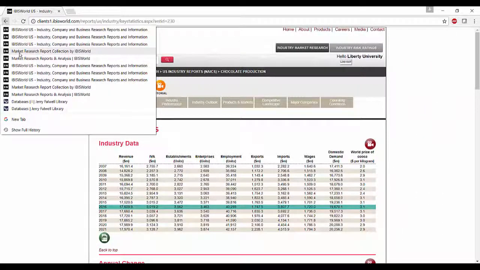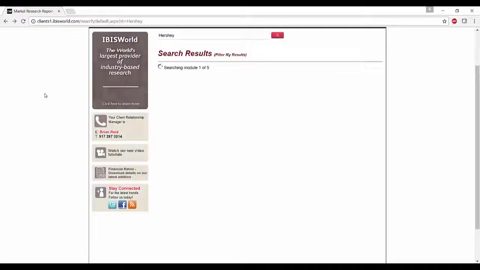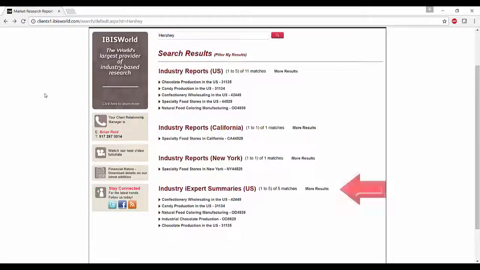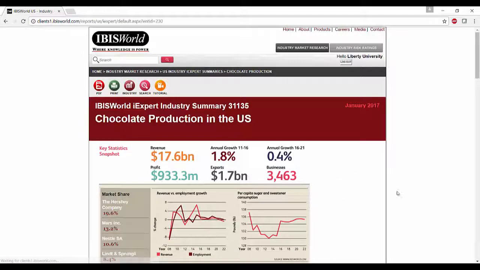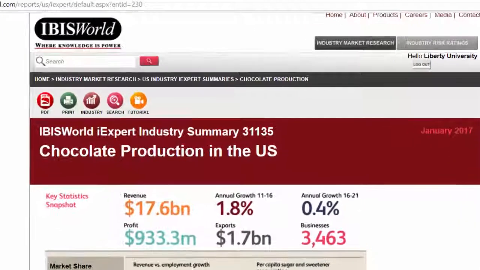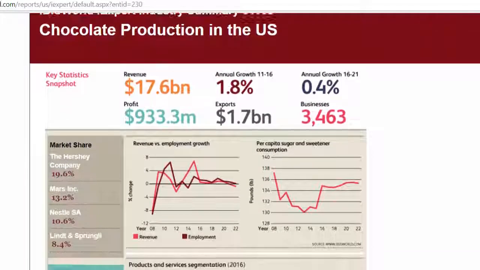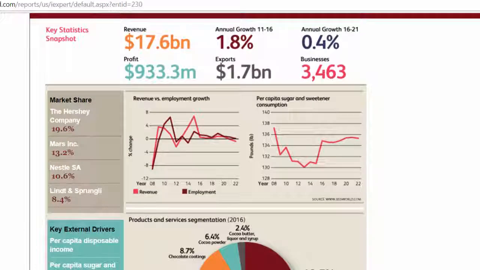Going back to our search results page, this is showing 2 types of reports: the industry reports, which is what we just looked at, and the industry iExpert summaries. This is going to be a summary of that larger report we just looked at. We were looking at the report for chocolate production, so I will open that up again here for the iExpert summary. This is a really nicely developed infographic that sums up the information from that lengthier report.